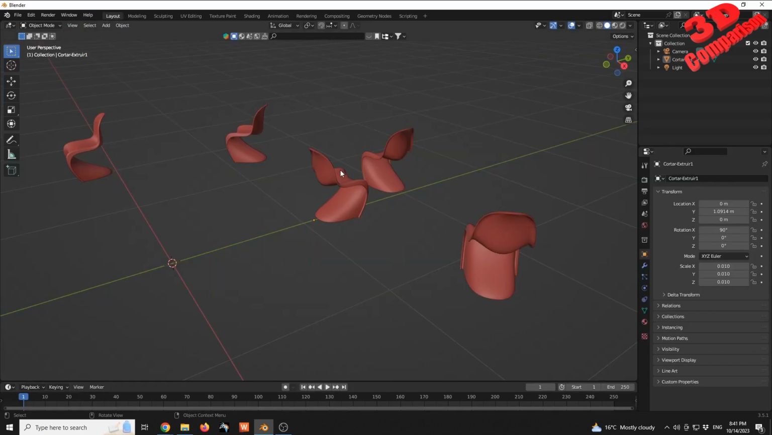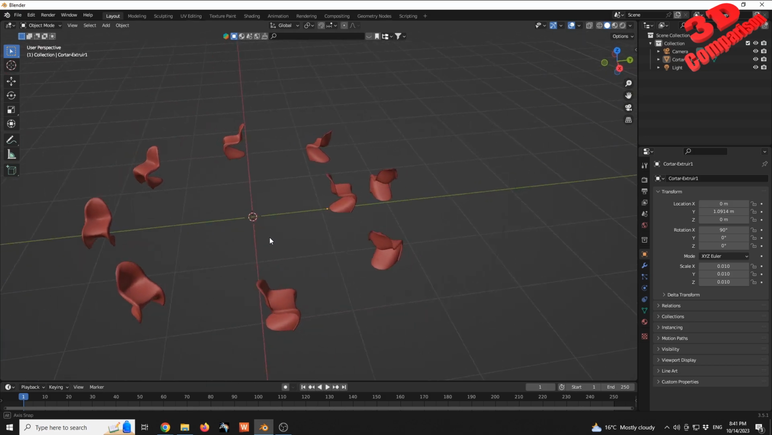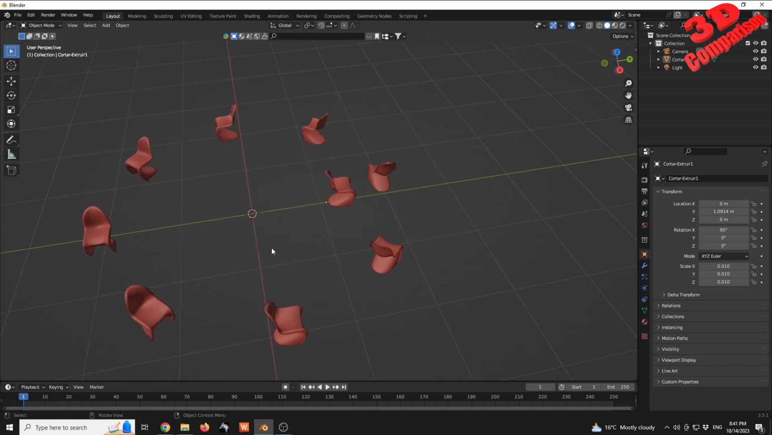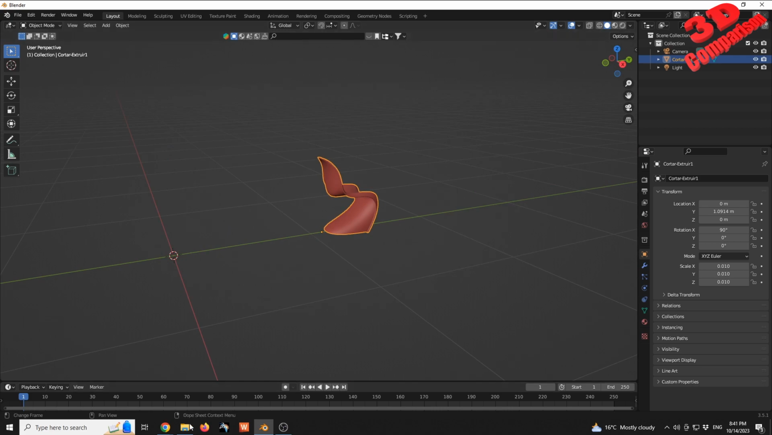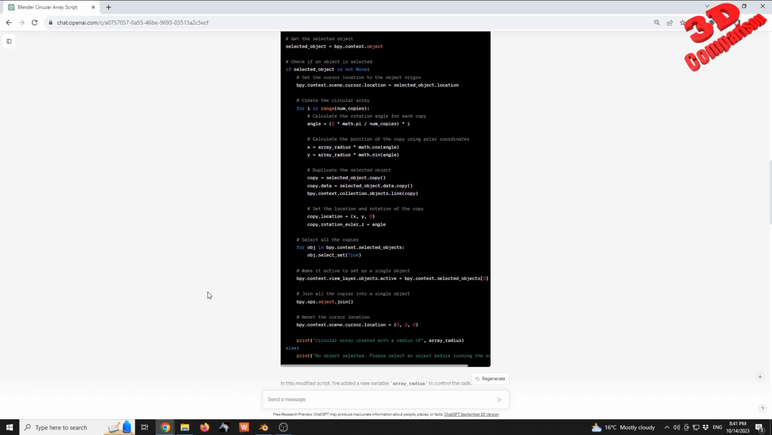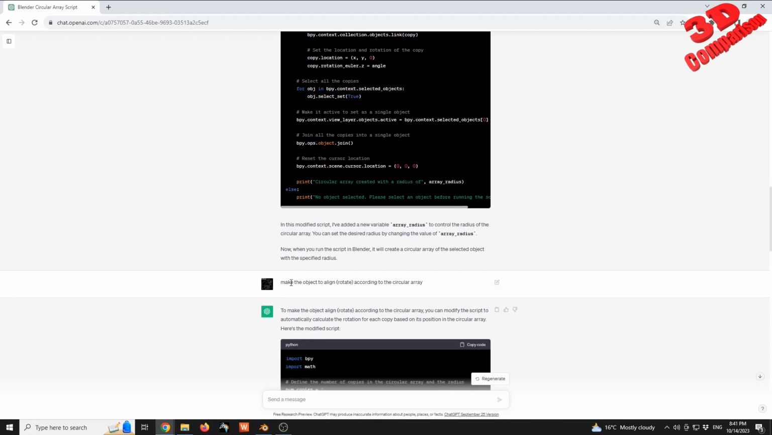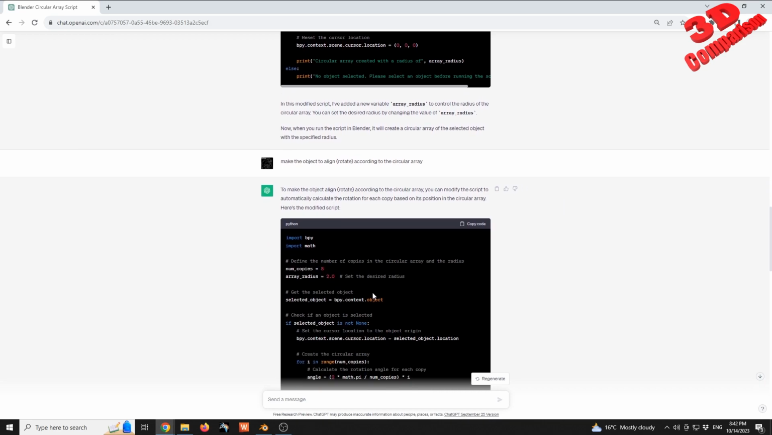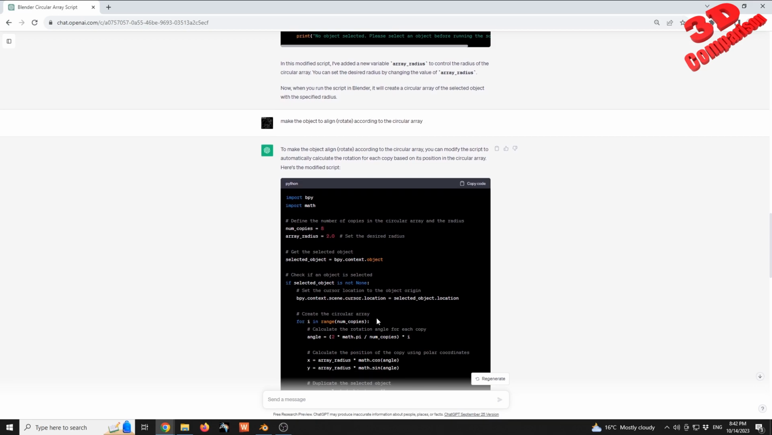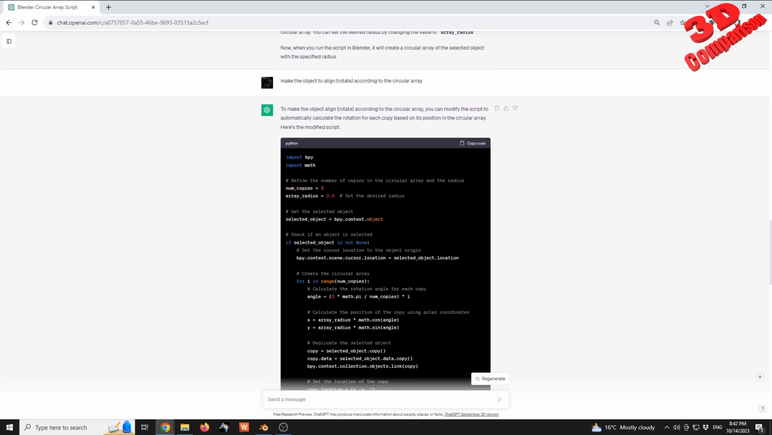We're gonna see that the array will work, but the orientation of the chair will be like this. So I would like to have those aligned regarding the circular value in this case. Therefore, I will undo that. We're gonna change the code. As we can see over here, I asked it to make the object align according to the circular array. As we can see, we're gonna have some new elements within the code.